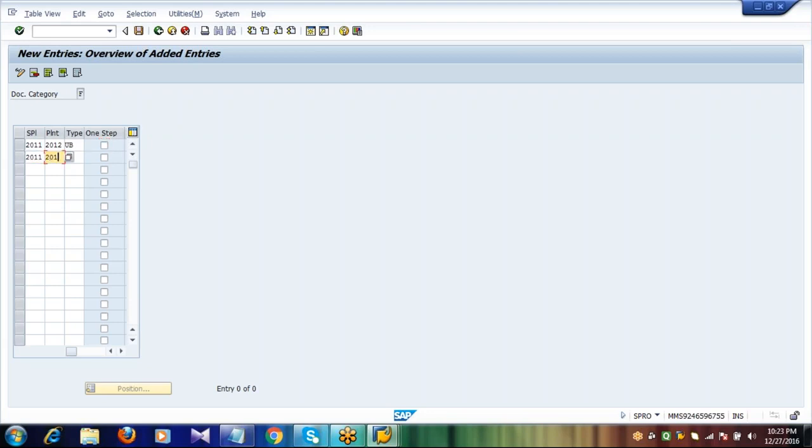Supplying plant, receiving plant, document type NB. The first one is for intra and the second is for inter. If you activate one step, what happens? Immediately the stock reduces in the supplying plant and increases at the receiving plant. Suppose you don't activate it, it becomes a two-step process. So in the two-step process, what happens? First, the stock will reduce in the supplying plant, then the receiving plant creates GR, then it will update the stock in the receiving plant.